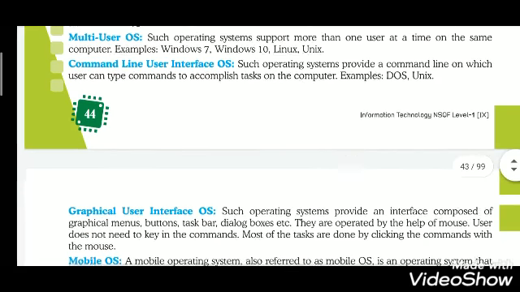Next is command line operating system, or command line user interface operating system. Such an operating system provides a command line on which the user can type commands to accomplish tasks on the computer, for example DOS, disk operating system, and Unix.